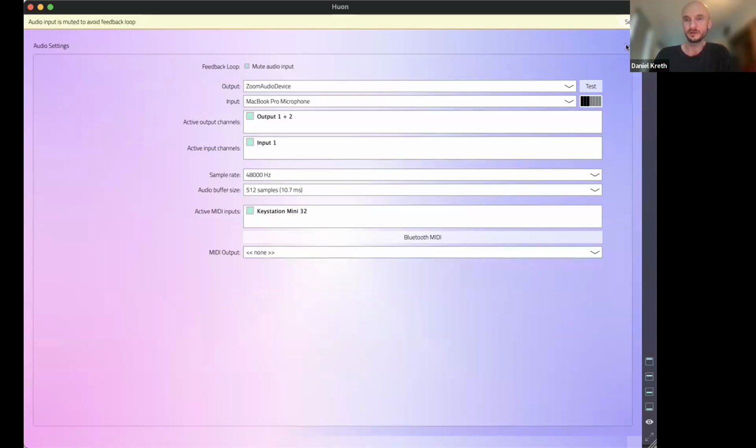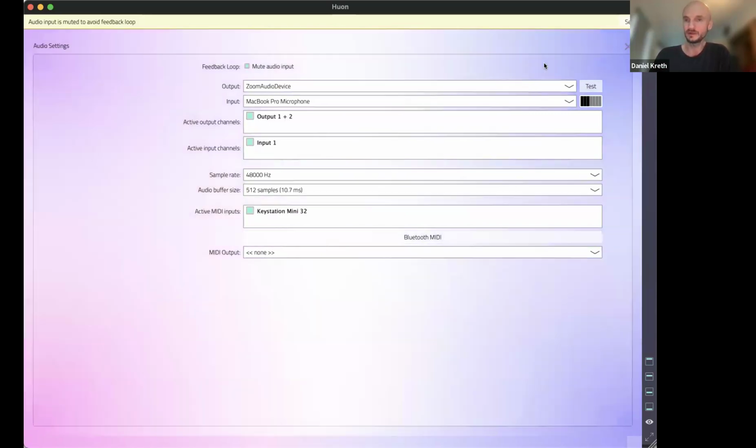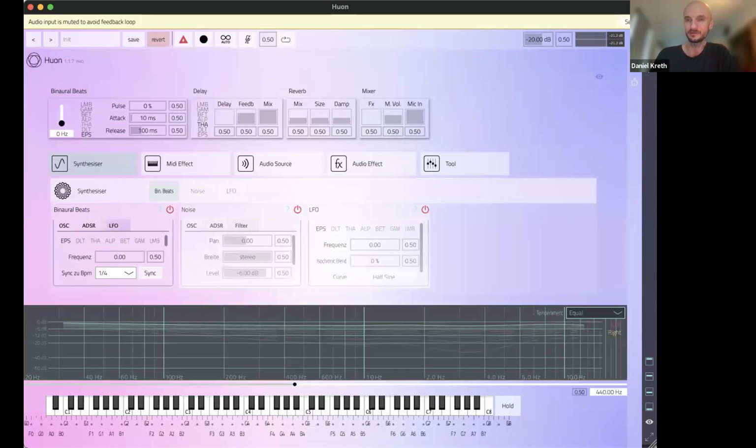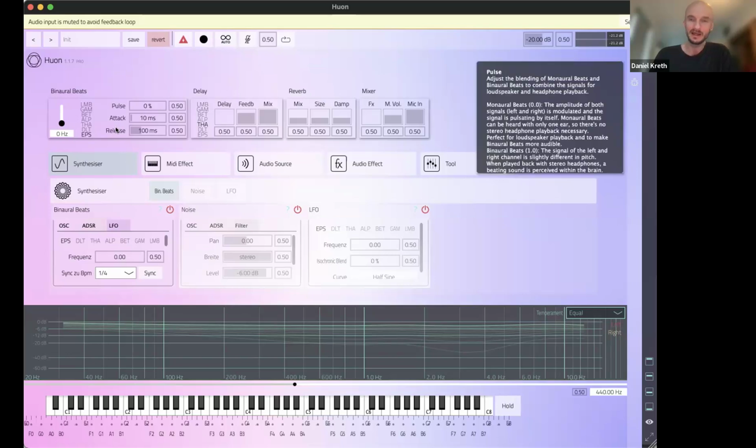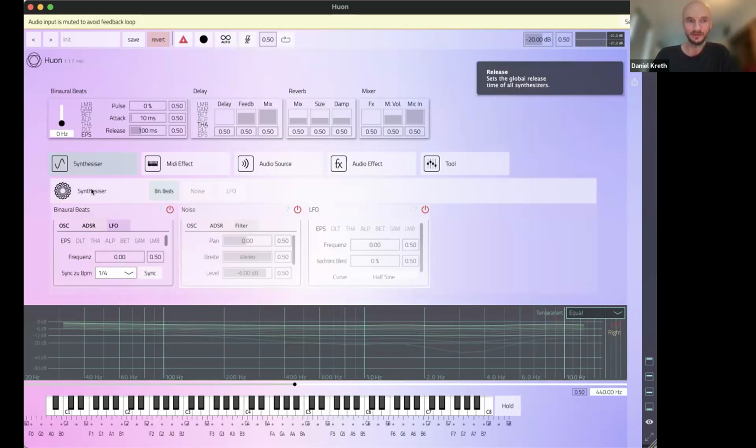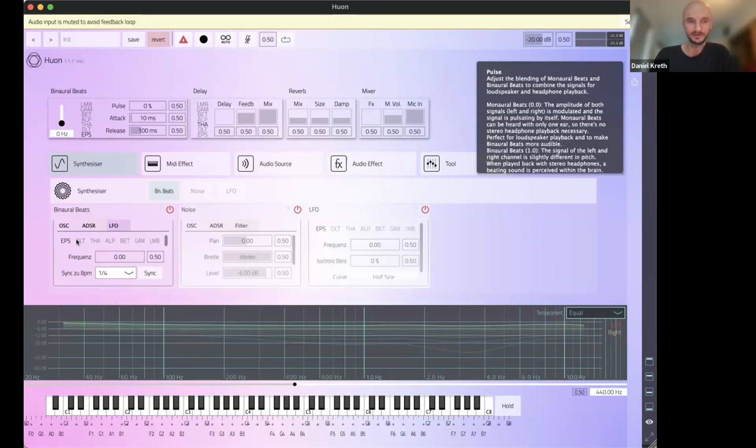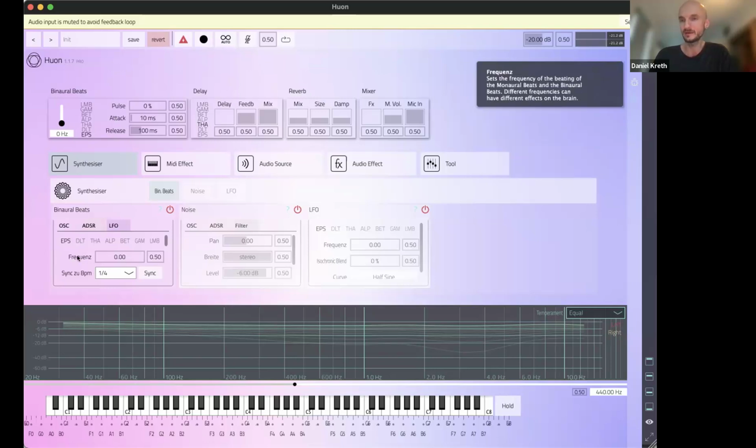Very useful and helpful is this help notifications. You can turn this on and hover over parameters and you get help tips that explain everything in detail for you. So you learn by using Huon also about all the frequency integration techniques, for example.